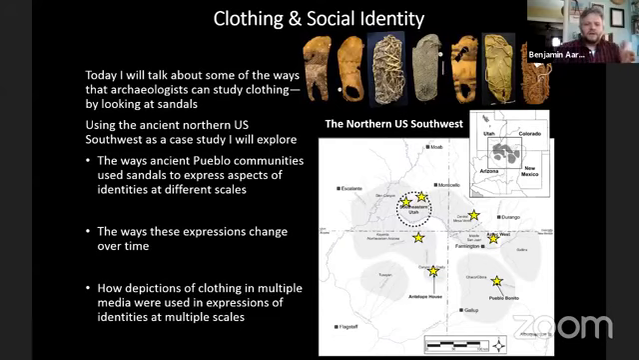And I'm using the northern U.S. Southwest as a case study area to explore the way that ancient Pueblo communities, or ancestral Pueblo communities, used sandals to express aspects of identities at different scales, and the ways that these expressions change over time. That's what archaeologists do, you look at change over time often. And then also I'm going to be looking at how clothing was used in depictions in other media to help express identities at different scales.